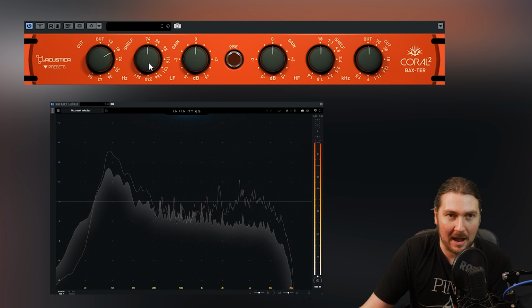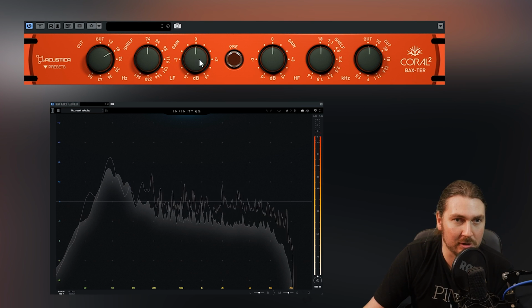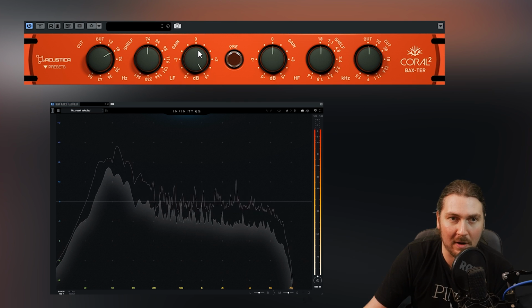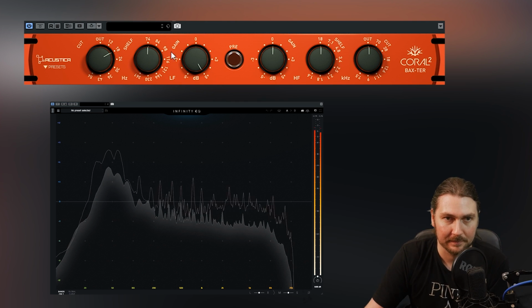Okay, let's go have a look at this shelf. What I'm going to do is boost up the gain, 3 dB. Well, let's go all the way to 5 dB so we can hear the differences.